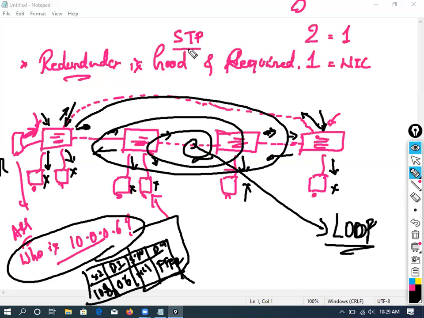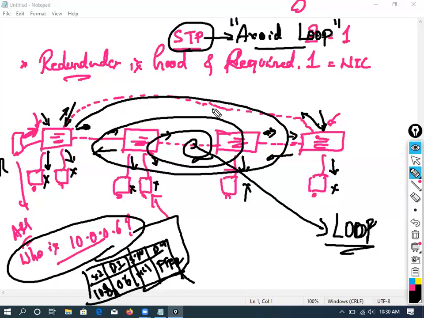So STP, what STP does, it is built into your switch. You need not enable it. It's already there, built in, it is available. STP is used to avoid loop. That's it. One simple statement. STP is used to avoid the loop. So, clearly understand?